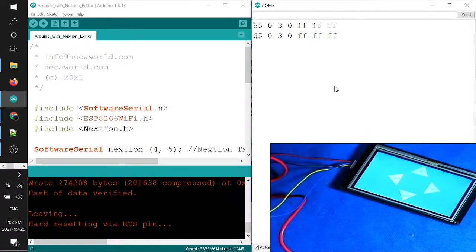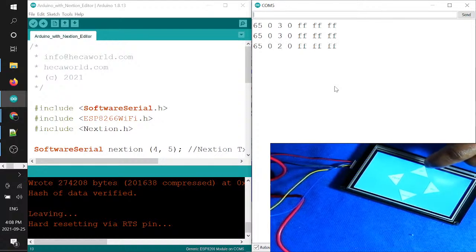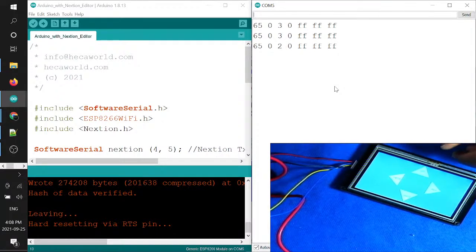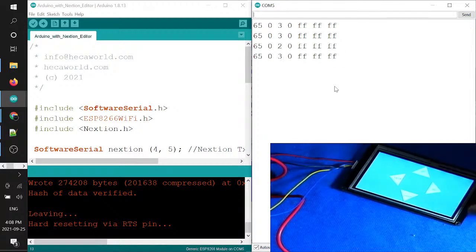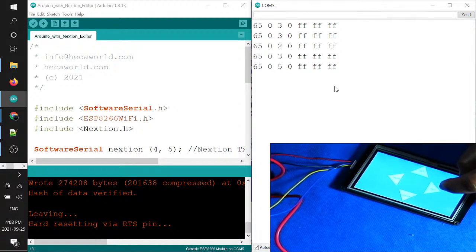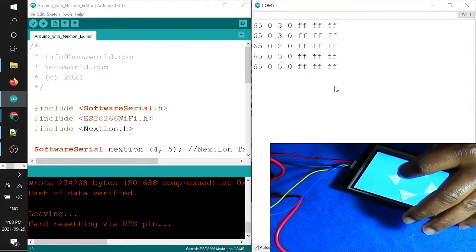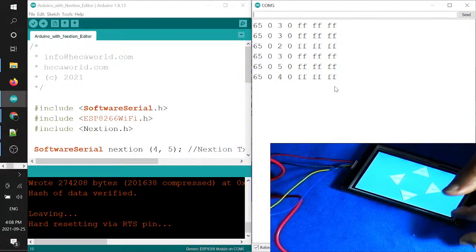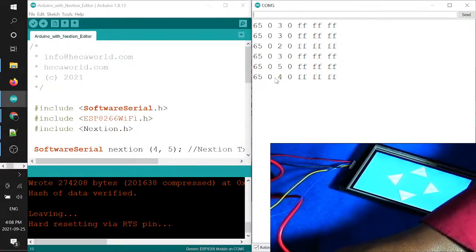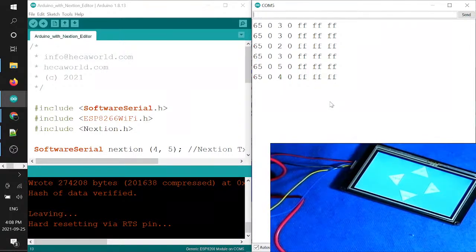So I'm gonna press up, which is this. And then you see 65020 and then FF. And then I'm gonna press down. Then you see 65030, and then I'm going to press left. You're going to see 65050FF. I'm going to press right. You're going to see 04. So 6504. So this is what is happening.